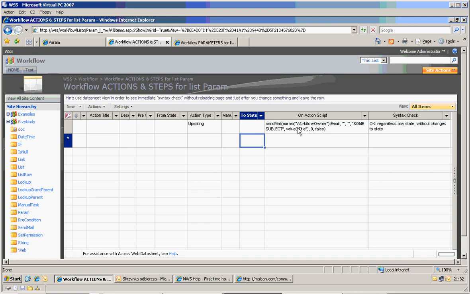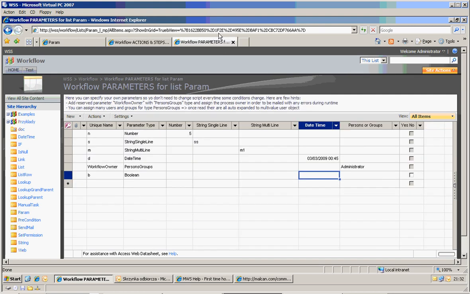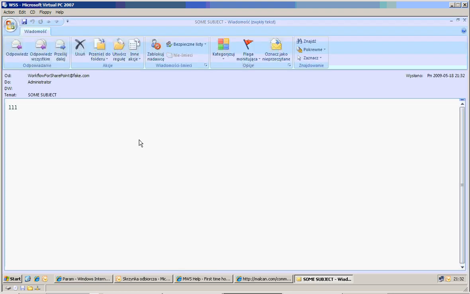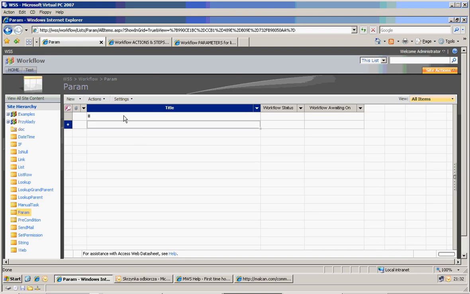So whenever it is changed, it should send mail to the person who is in the parameter that is administrator, which is me currently. Okay. So whenever it is changed, so let's change anything. Just now I got the email, administrator, some subject, and whatever was put here.